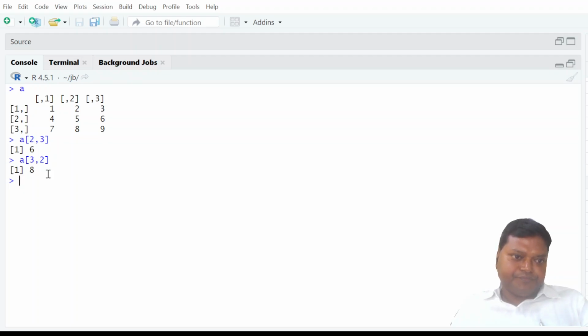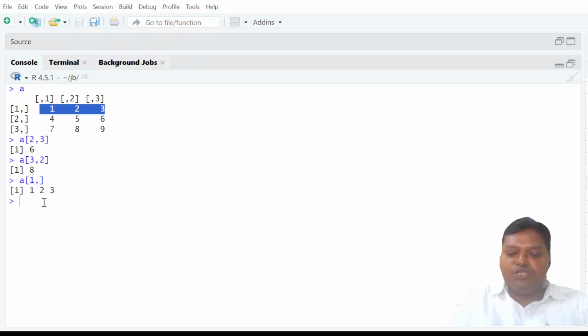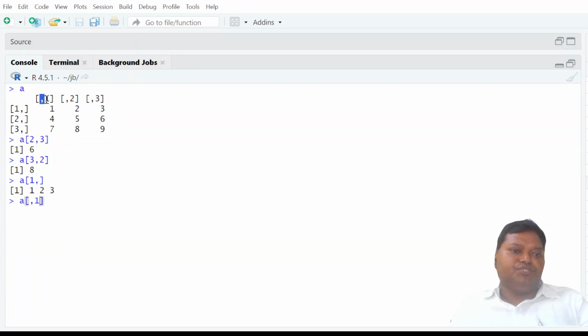Then I can also extract the whole column. For example, I can say A1. That means it will extract all the row of that. Suppose I want all the first column. What I will do is, you can see here, this is comma 1, this is comma 2, this is comma 3. So here it is extracting it, but it is as a row, as a matrix row.